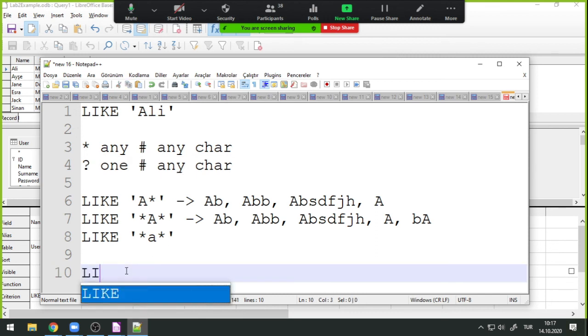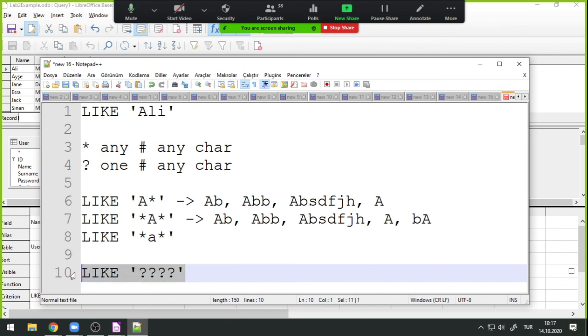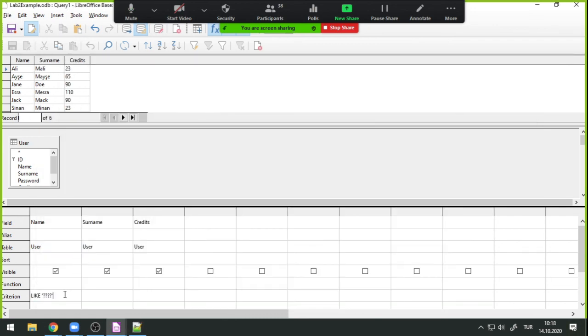So we can write something like this, like 4 question marks. And each of these question marks can be replaced by some character, but they have to be replaced by something. So for this one, I cannot have ABC because there are only 3 letters. A, B, C, D is okay. 4 A's are okay as well. So this is used for finding the length of our name. So if I run it like this, then I will see only the ones with 4 letters in their name.